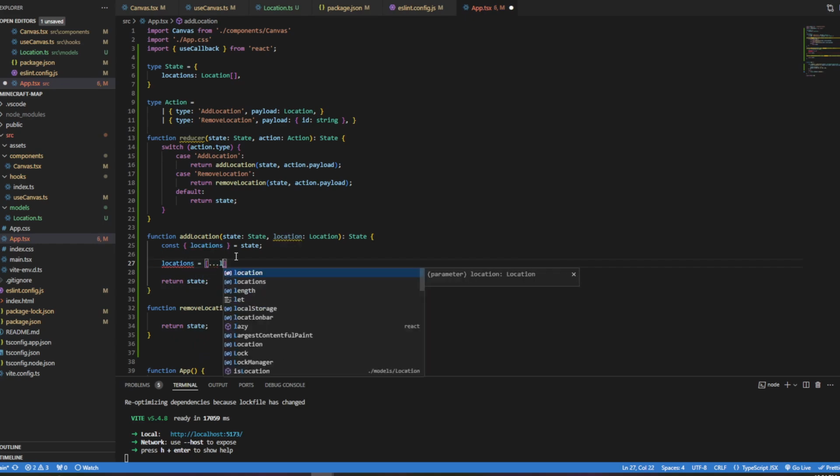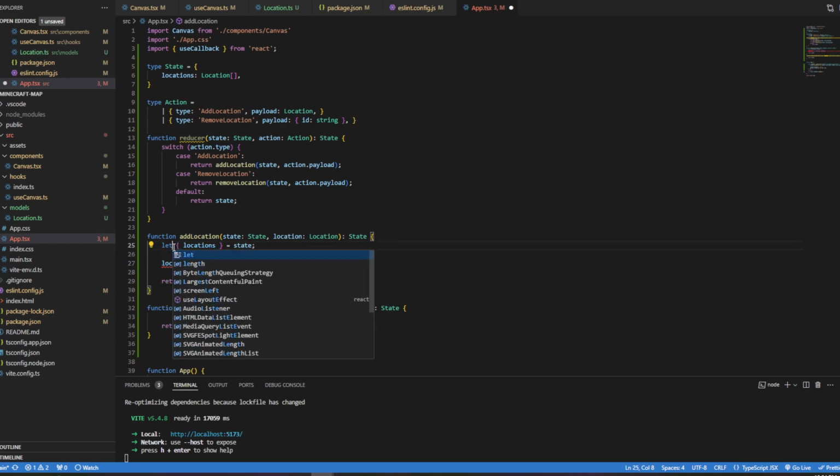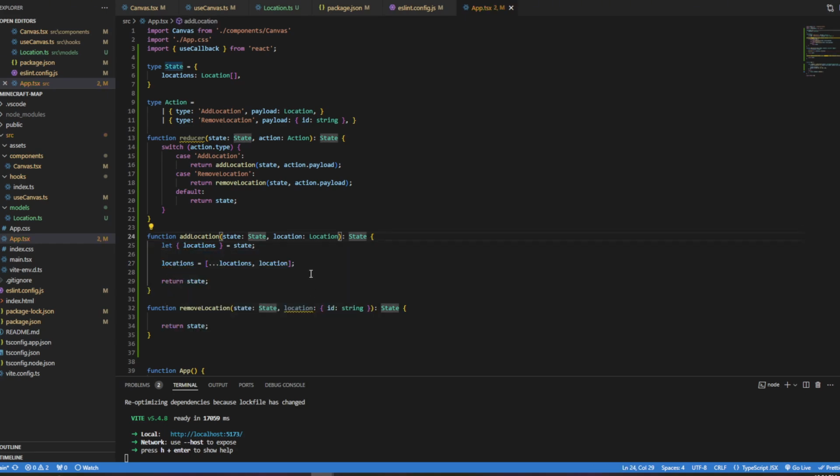And so here we are going to say locations equals ...locations, comma, location. This is called spreading, the spread operator. Oh, we don't want this to be const. We want it to be let. It's a spread. We're spreading our new location to the end of the locations array. It takes a little bit to get used to, but once you do get used to it, it's pretty nice. And so what this will do is just add our location to the end of this.